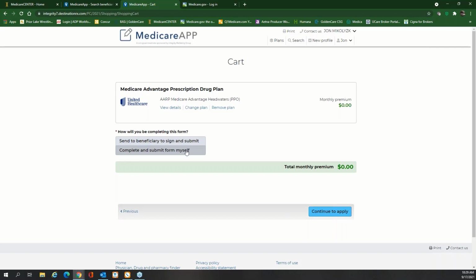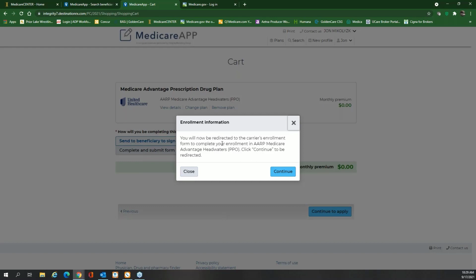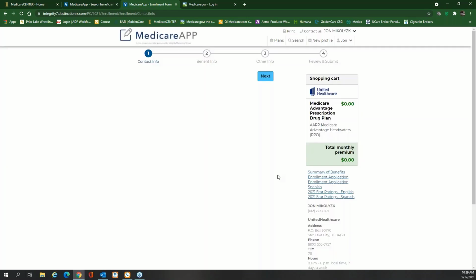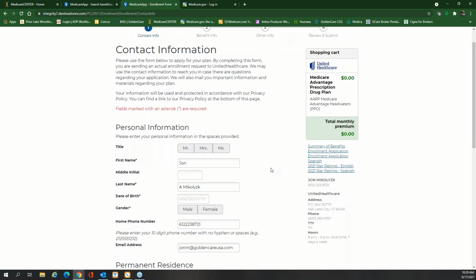Okay, if you want to send that to them, you can click on that button and hit continue to apply, and that will then get emailed to them. Now we're directed to the carrier's enrollment platform. Okay, continue to get redirected, and that will now get us into Connecture to go through the actual application. So again, like any other application, we go through the full summary of benefits, plan information, star rating, things like that.